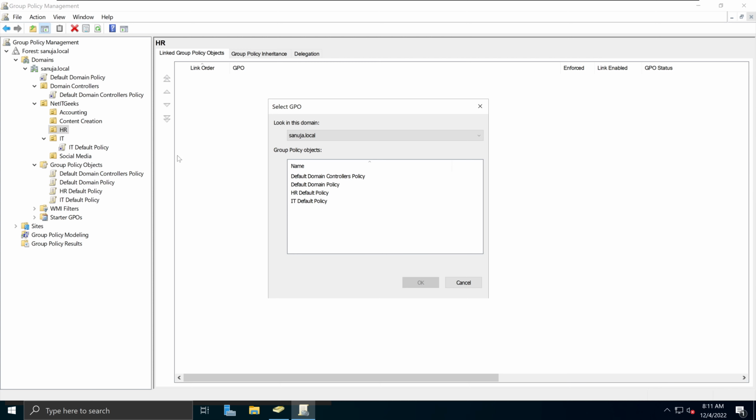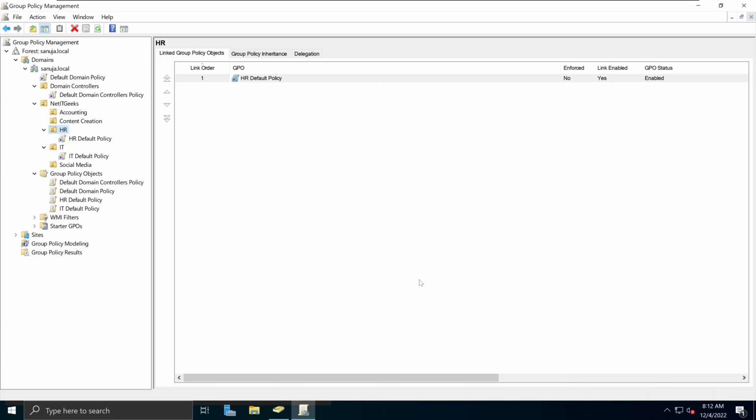What we are trying to do is attach the HR organizational unit to the HR default policy. So I'm going to select that one, and you have the ability to select multiple policies at one go by holding your CTRL button on your keyboard and selecting whatever you want. But in this case, I'm just going to attach one policy, the HR default policy, and I can click OK. Now the HR default policy from down here is attached up here.